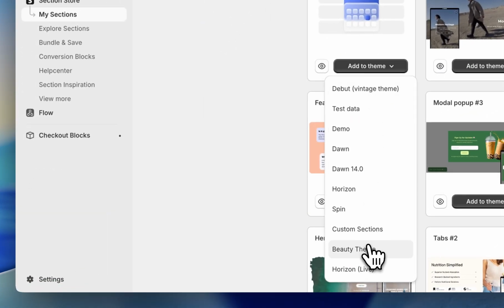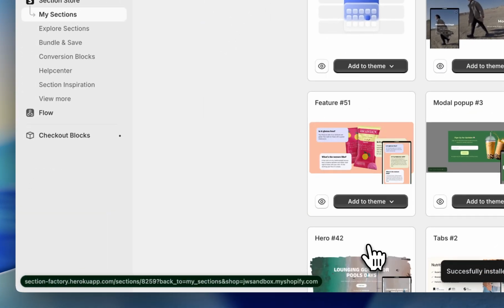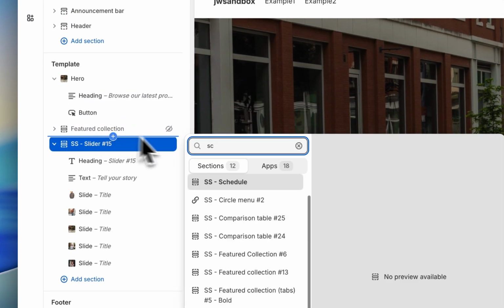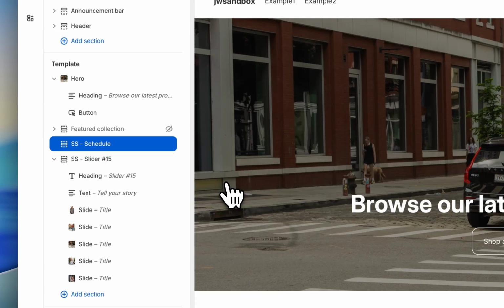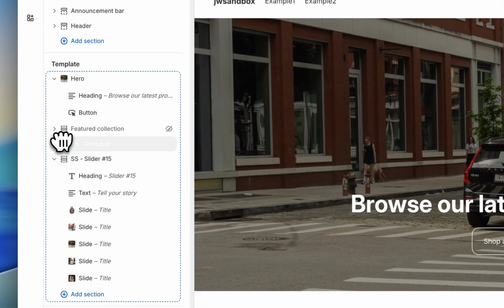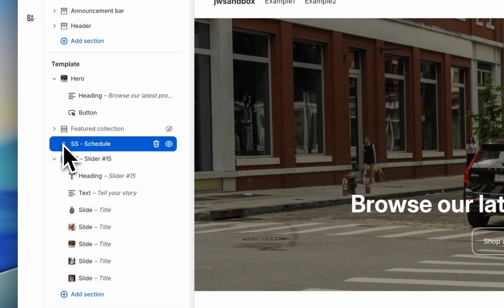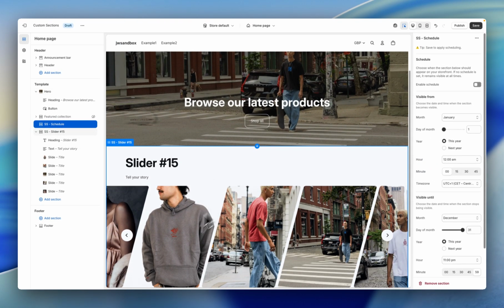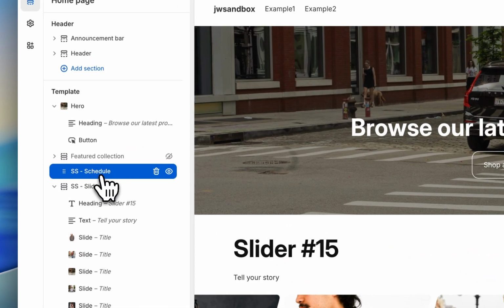I'm just going to use the Add to Theme button and select the theme that I want to install it on. Now it's installed in the theme, I can swap to the theme editor. To add the section, we're going to hit Add Section, search for Schedule, and we're just going to add it like a regular Shopify section. You can drag and drop these to move it around, which is really important because the scheduling works for the section that's directly below the schedule block. Right now, the section is directly below my schedule block, so that's the section it's going to act on. To customize this, we click on the section name.